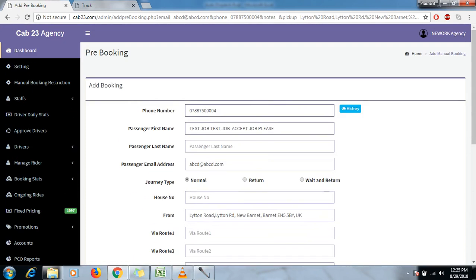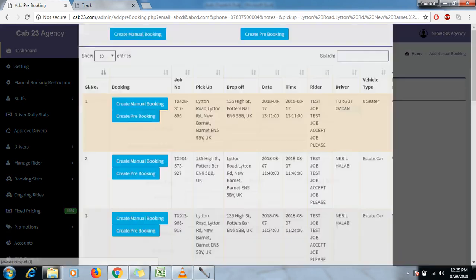If you don't have the VoIP integrated, no worries. Enter the mobile number like I did, select the passenger, click on history, and you will be able to see the same pop-up again. So that's how it works.